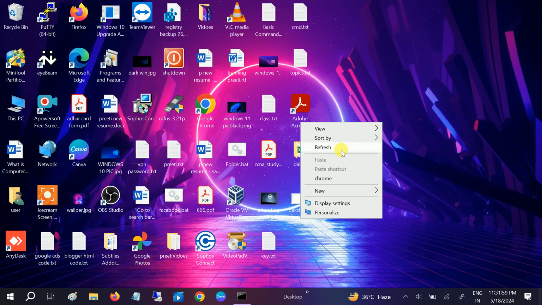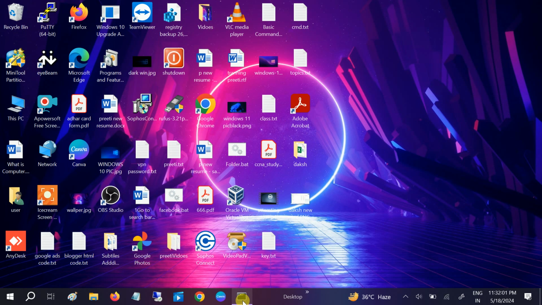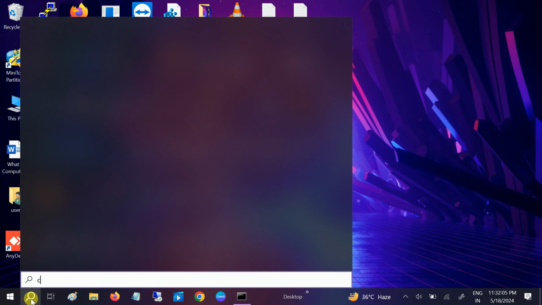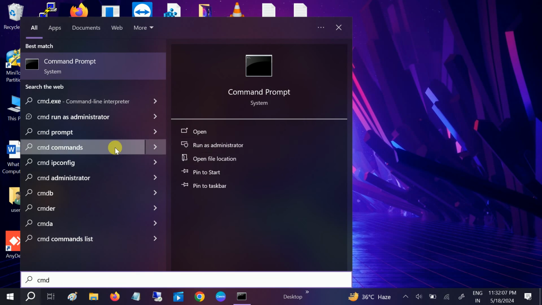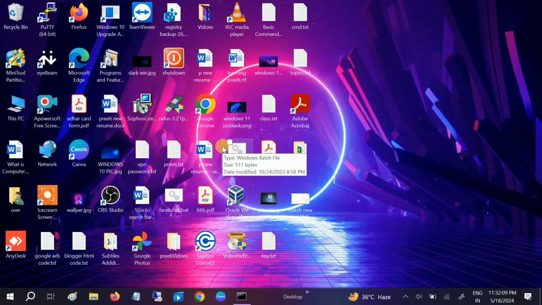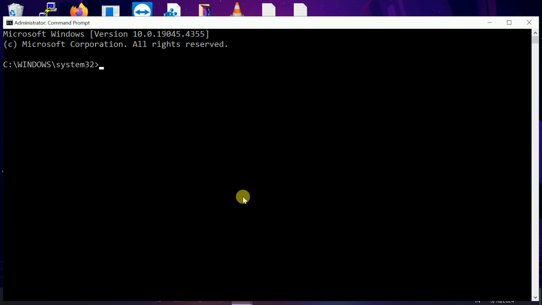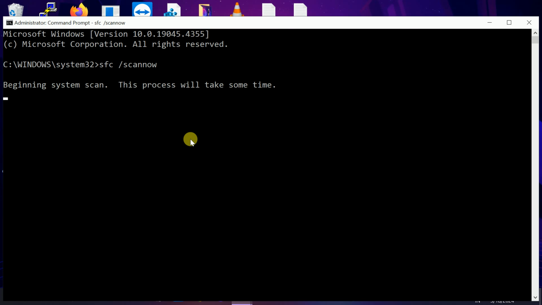So these are the steps, guys, and you can also check and repair Windows once if anything is corrupted on your Windows. Hit Yes, and then type SFC /scannow, and it will repair all the corruption in your Windows. After that, restart your system.